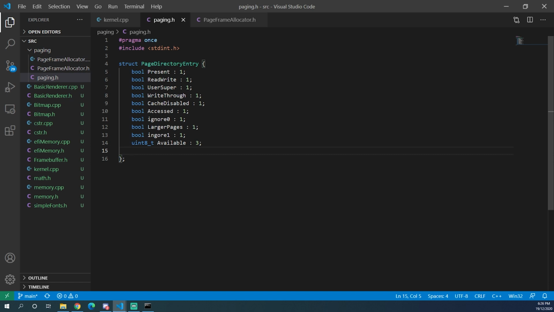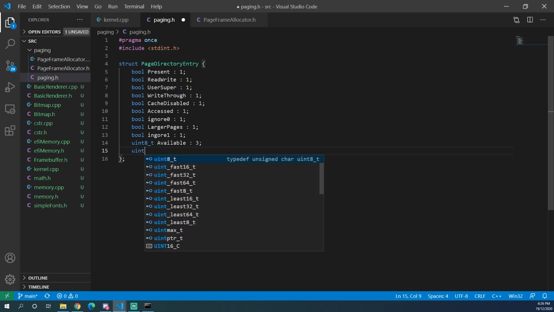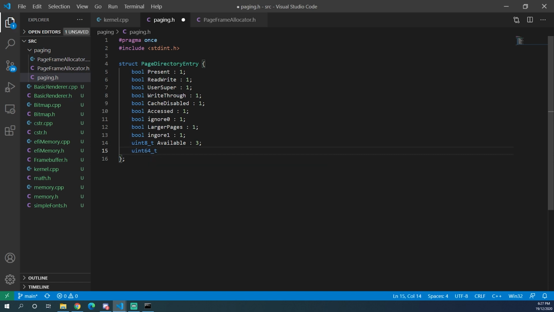We have the uint64_t, which is the address, and this is the last bit field that we need. The address will be of size 52. Now the sum of all of these bit fields needs to equal 64 bits, so that this page directory entry struct is only 1 64-bit in size.